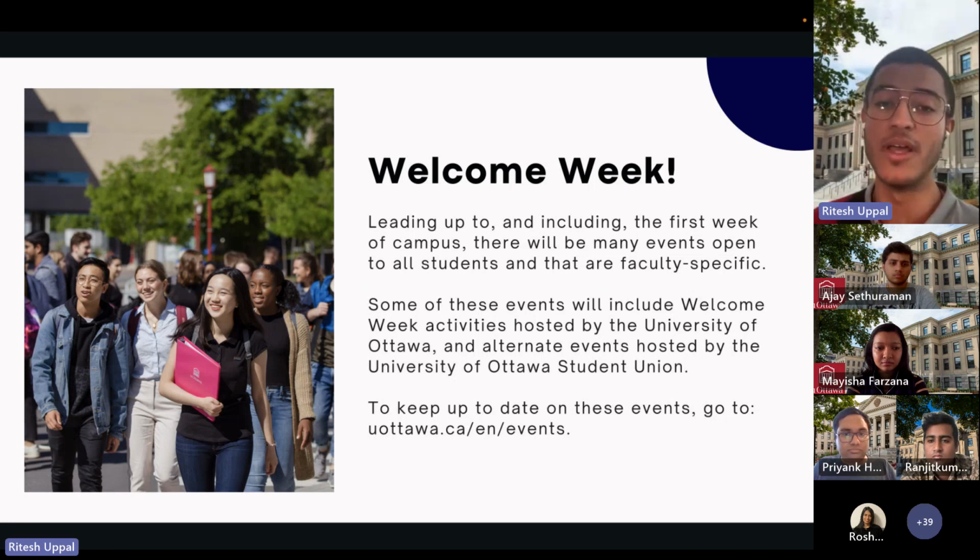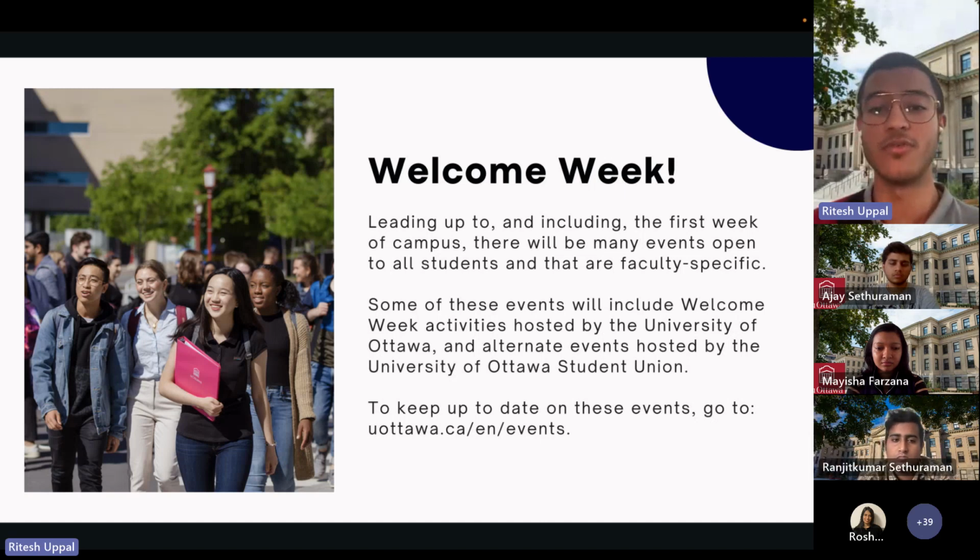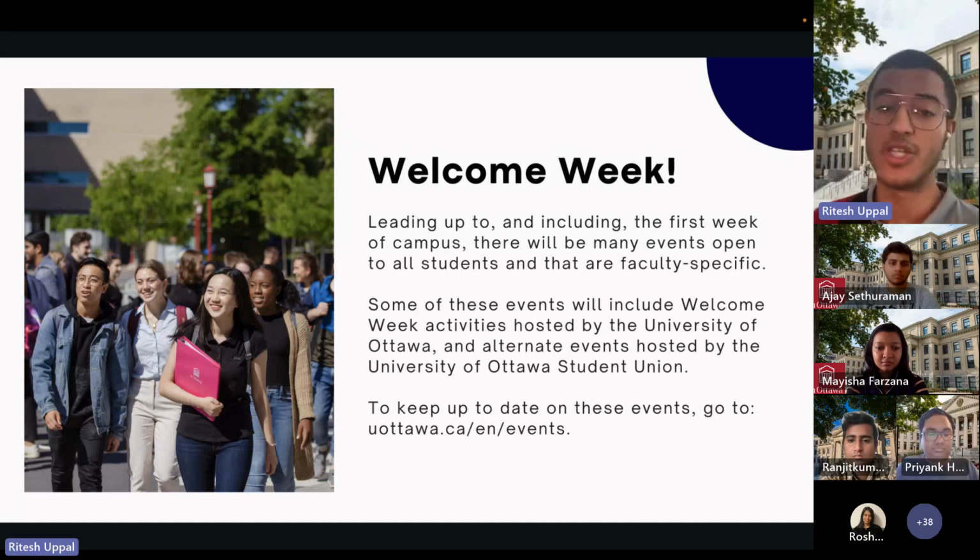They're pretty good. It is just to help the students in their journey and when you don't want to spend a lot of money on furniture and other stuff. So do check out the different activities, different things that are happening in the welcome week.